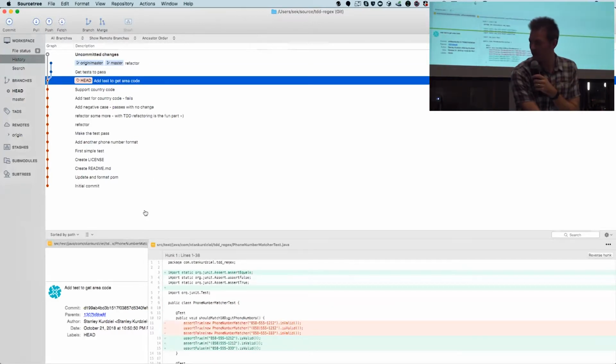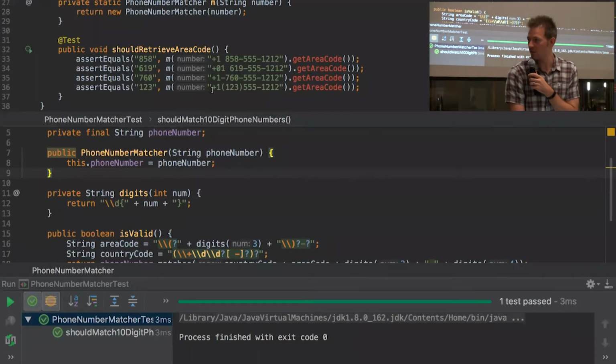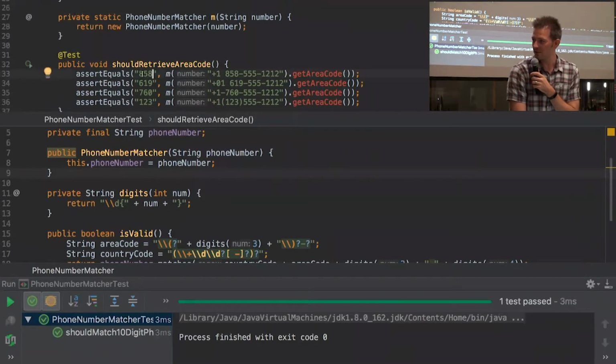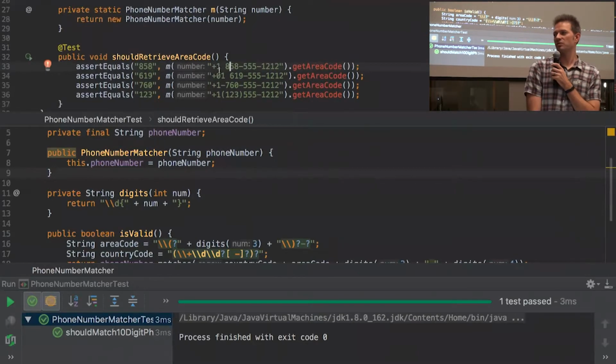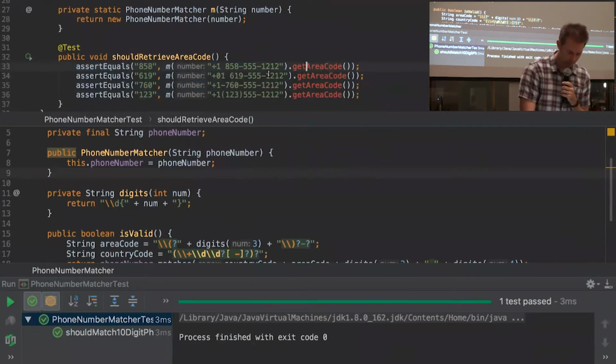So for the area code test, we've got a test here for this number. Since we've gotten to the complication level where we want a variety of different formats, I just grabbed a variety of formats with different area codes, and then assert that we get those area codes back from our get area code method, which doesn't exist yet. Look back at the implementation.